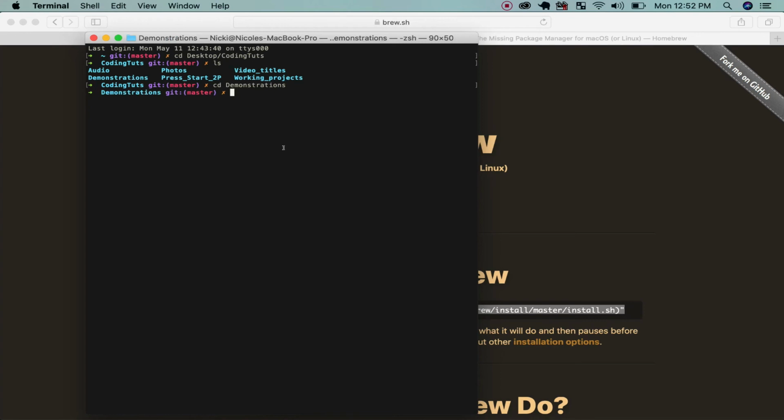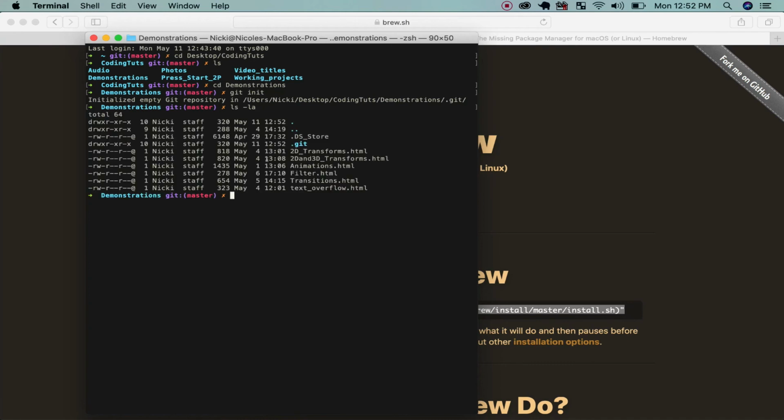And then from here, I'll put git init, which initializes git. And if I put ls -la, which shows the hidden folders, you'll see .git.